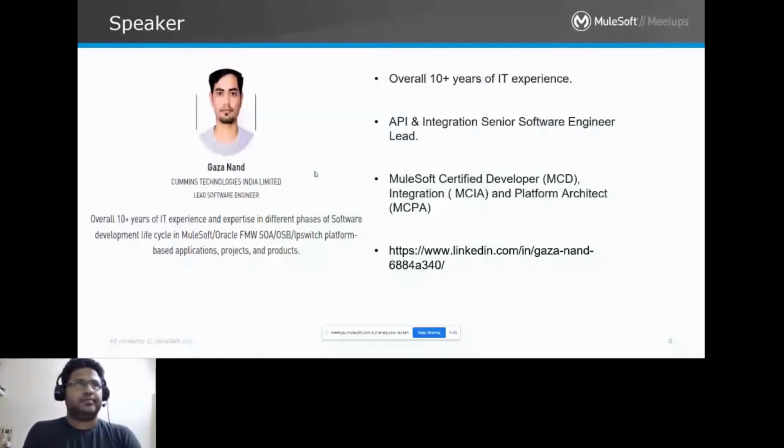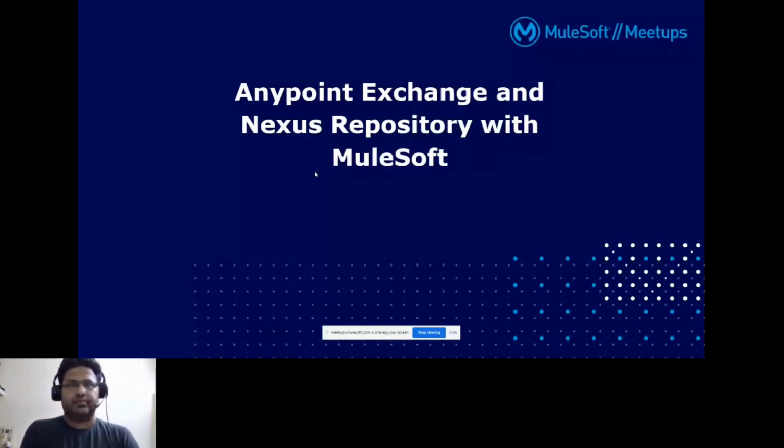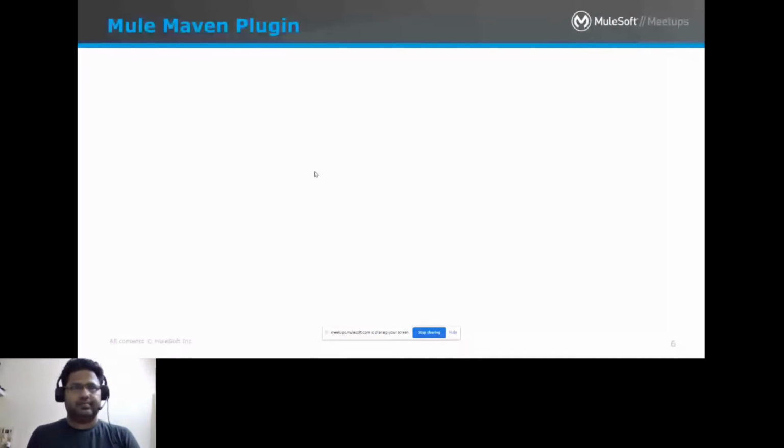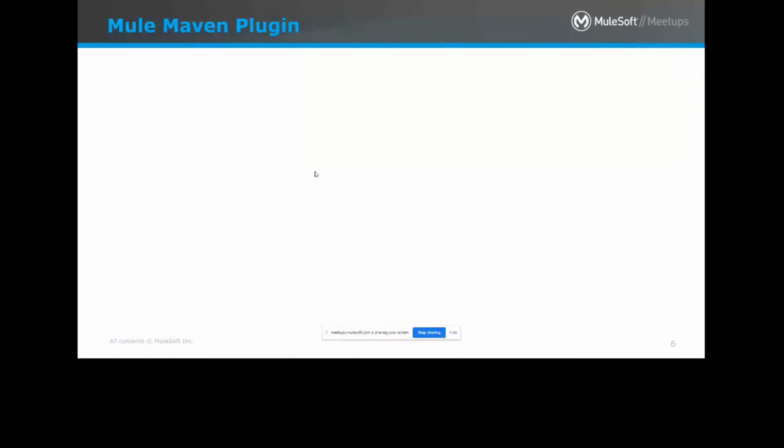Okay, so as discussed, we'll talk about Anypoint Exchange and Nexus Repository and how we can integrate them with MuleSoft. Before jumping into Exchange and Nexus Repository, let's talk a little bit about the Maven plugin, because without this we can't do the automation in MuleSoft, and this is very important.